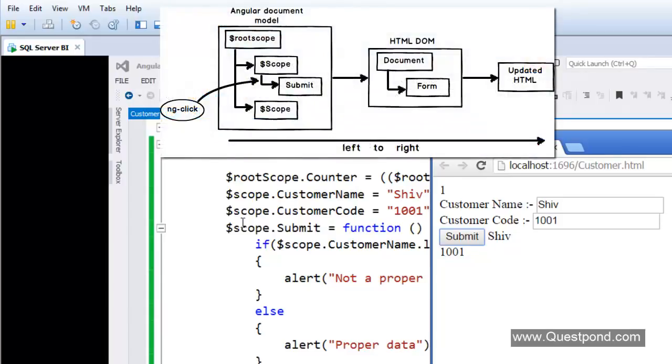Getting it? No? Okay, so let me explain. Remember I said, we have 2 document object models. One is the Angular document object model, where we have root scope and scope, right? And the other one is the HTML document object model, where we have your body and then forms and div tags and all those, right? So basically what happens is, when you call a change event or a click event in Angular, it should first go to the Angular DOM. Angular DOM will first interpret it and then send it to the HTML DOM, and then HTML DOM will do the invocation, and the necessary updated HTML will be seen on the browser, right?